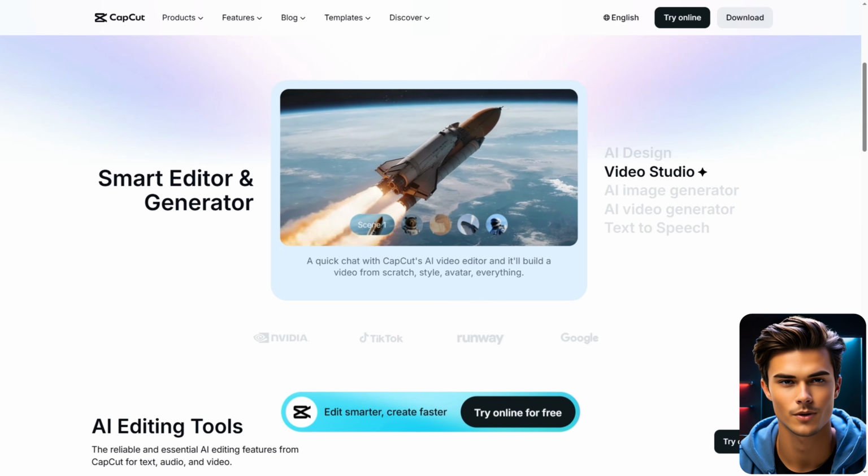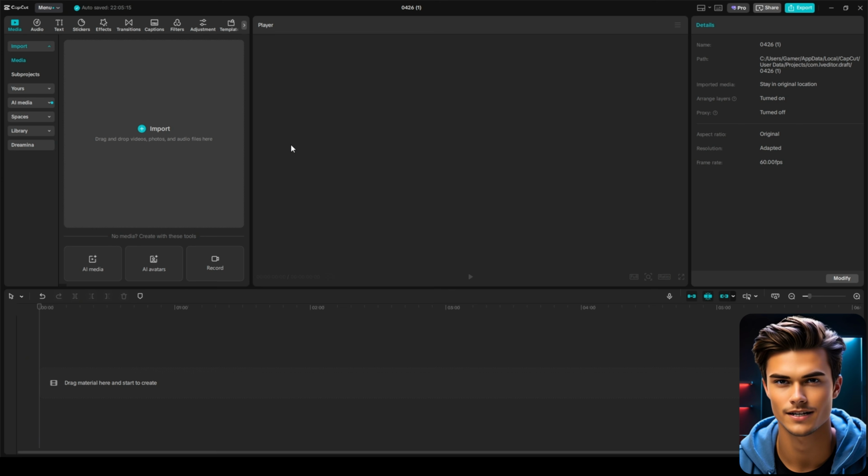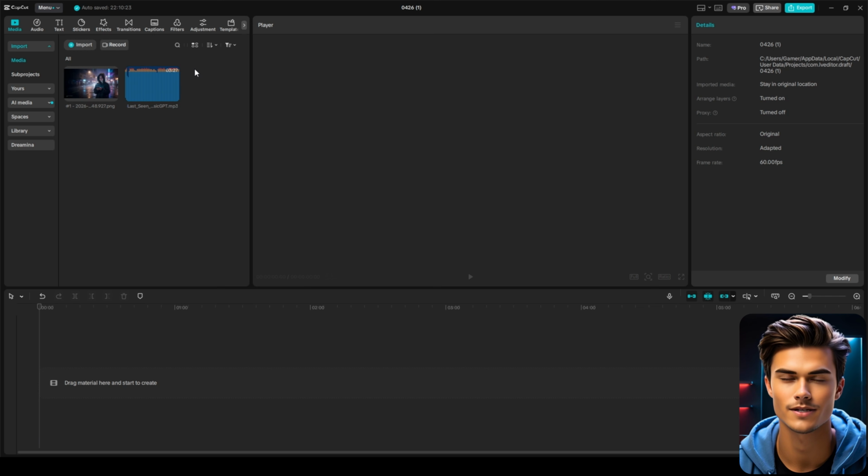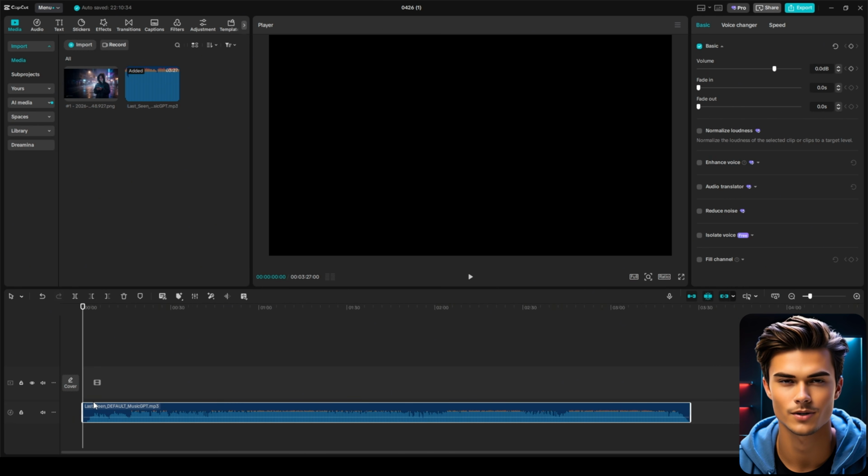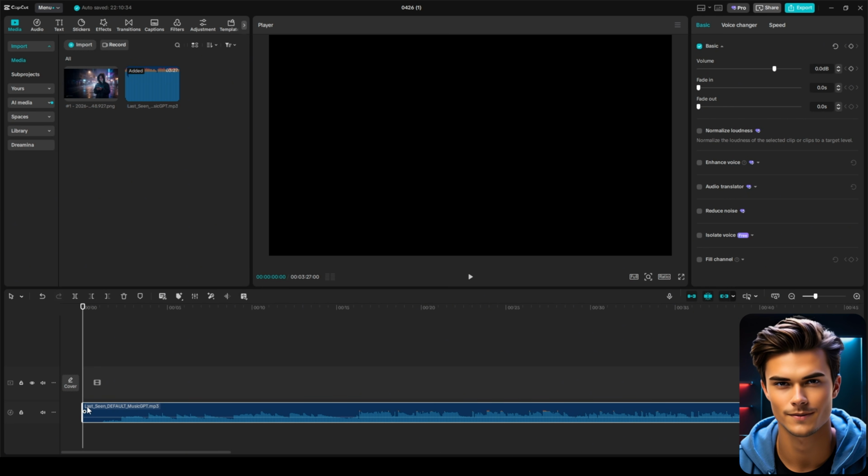Now for this step, we will use an editing tool called CapCut. So go ahead and open it. Once you are in, the first thing that you need to do is upload the music cover and the song that you have created. Now that everything is ready, start by dragging the song into the editing timeline below. Also, if your song has a small gap at the beginning, you can remove that gap so that your song starts naturally right away without any pauses.